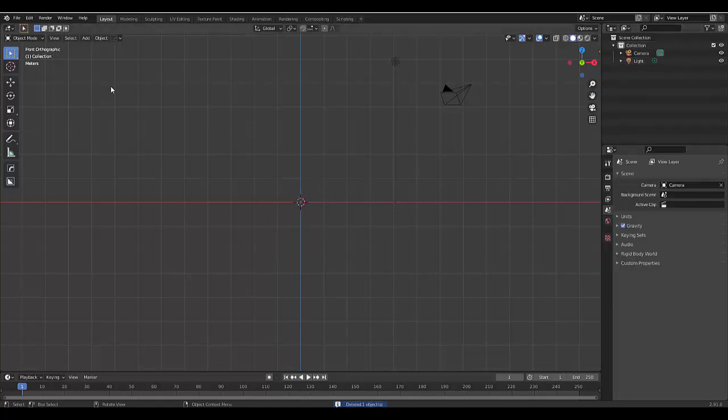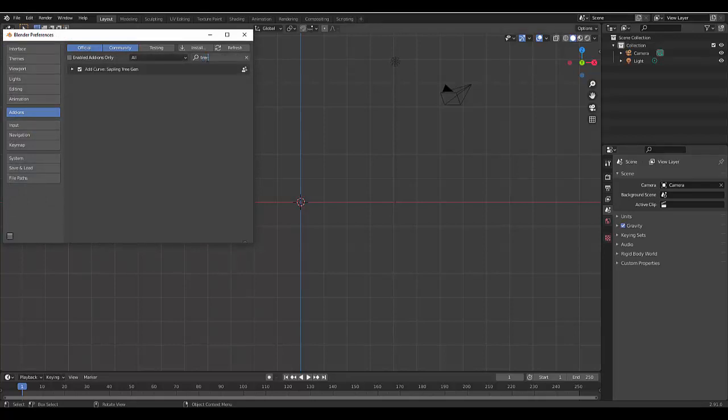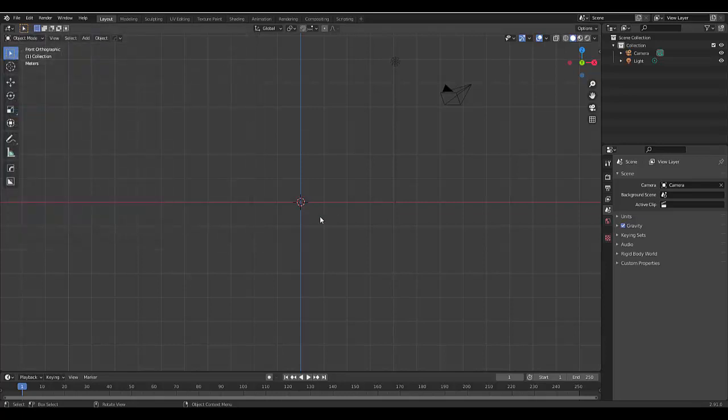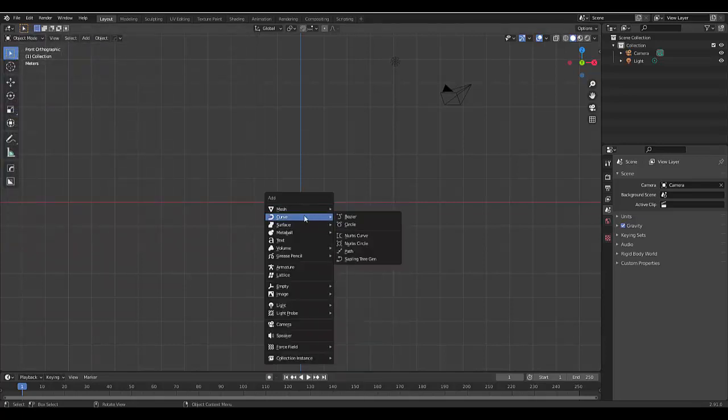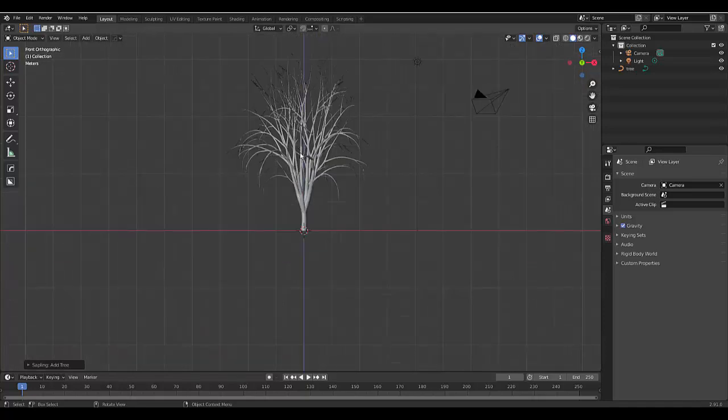You don't need it. The only plugin that you need, which is free: click over here, click preferences, click add-ons. Make sure that this is not selected, and make sure you spell tree correctly and tick that. If this is ticked on, the add curve sapling tree gen, you can close that. And it said it's a curve, so if you press Shift A and you go to curves, a new curve appears, which is called a sapling tree gen. Let's select that, and boom, just like that, we have created a tree.